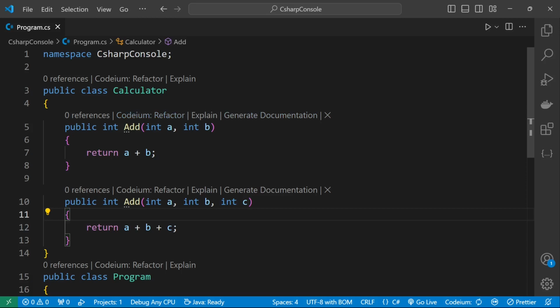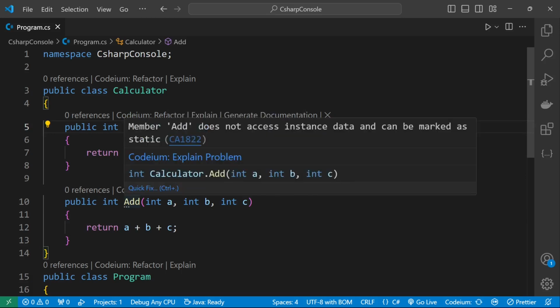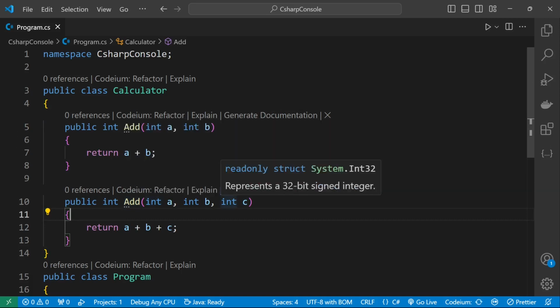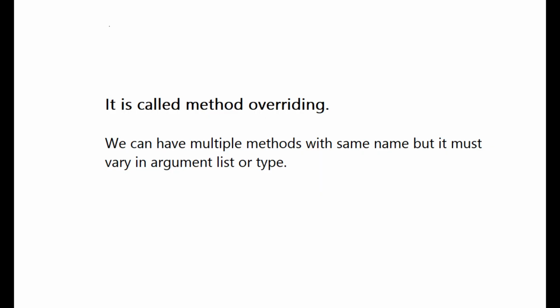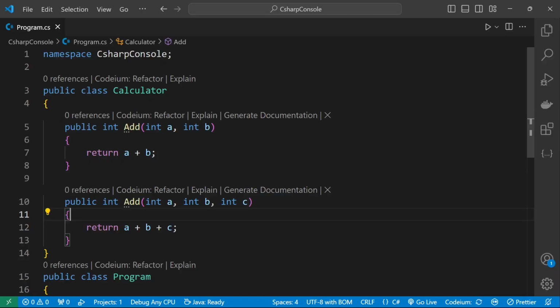Here we have the calculator class, which has the add method that takes two parameters, a and b, of integer type, and returns a plus b. And here we have another add method which takes three parameters of integer type and returns the addition of these three. We have the same method name but with different arguments. It is arguable. Few consider it static polymorphism, few say that it is not polymorphism.